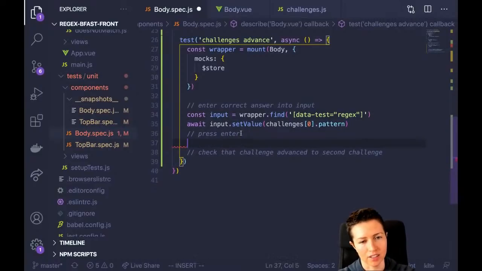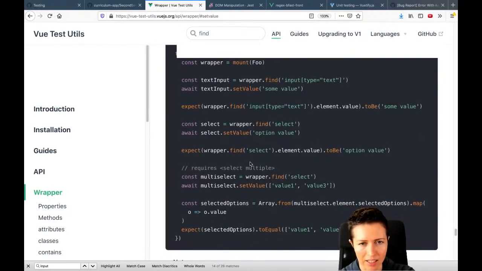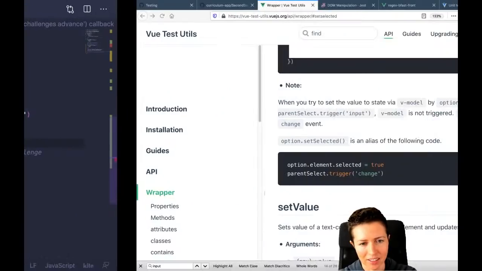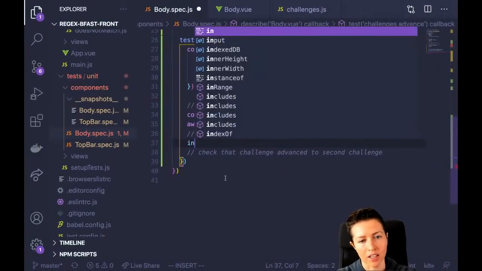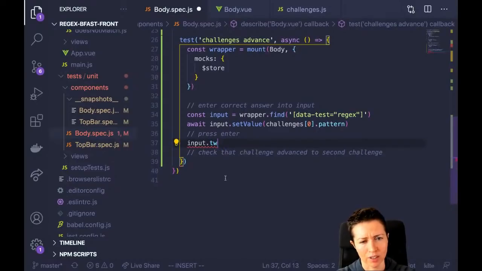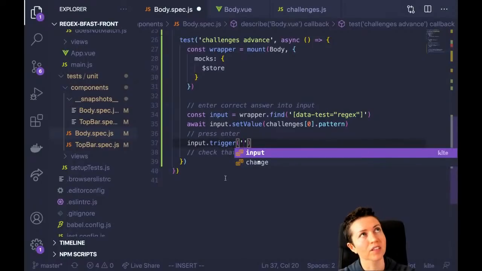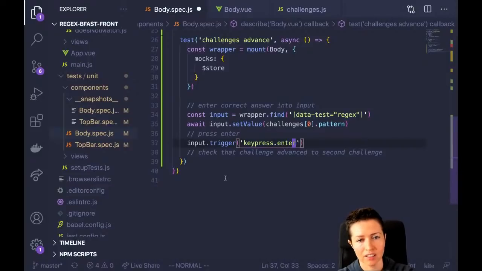Now I need to press enter. So they had some examples here where it's, man, I can't even remember now. Trigger. So I need to do, there's no wait. Okay. So I need to do input dot trigger. And then the event. So I need to trigger, what is it? Key. I guess key press dot enter. And I think this will work.